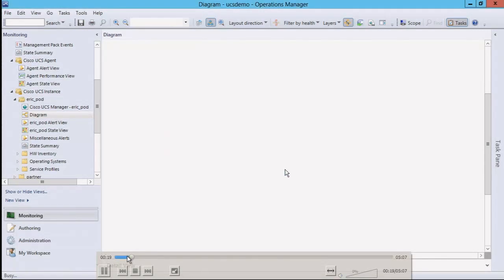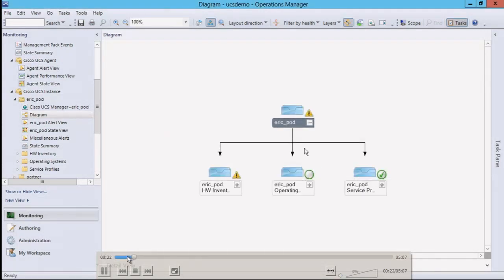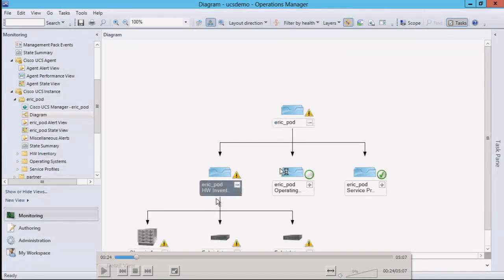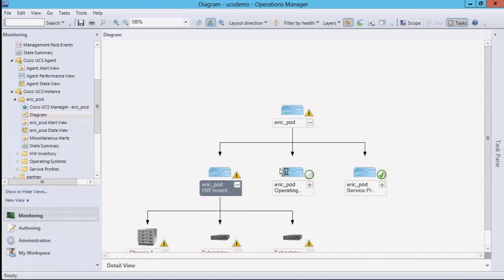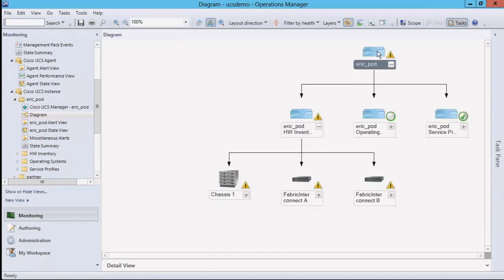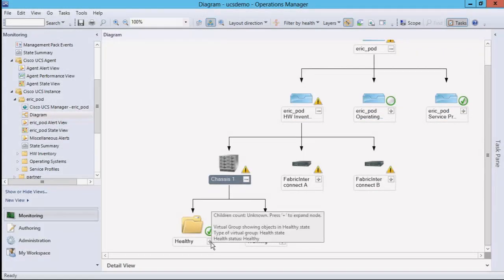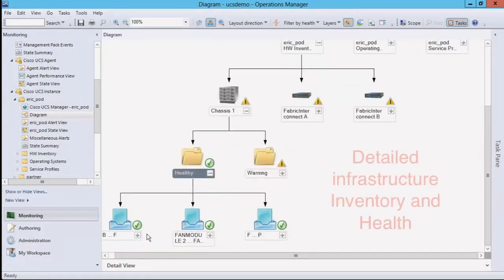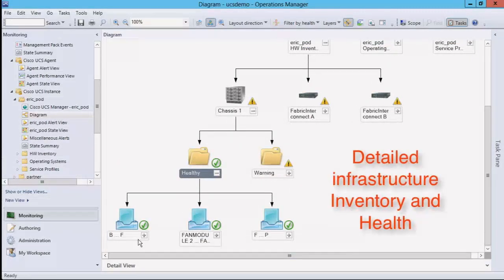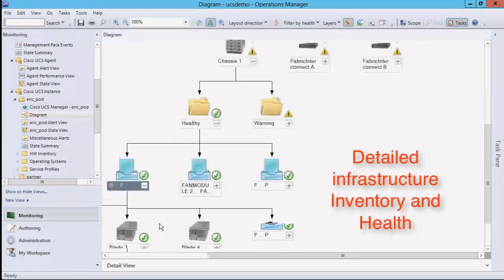The diagram, again, is a core function of our Operations Manager pack. There's a hardware view on the left-hand side, which I'm beginning to open up. On the right-hand side, there's a service profile view. So you've got a view of your hardware topology and also your organizations and service profiles configuration if you want to navigate into that. I'm just going to show the hardware diagram here and show you some of the objects that we expose. In this particular pod, I've got one chassis, a pair of fabric interconnects, and a quantity of blades. Again, we bucketize everything in traditional Operations Manager form.